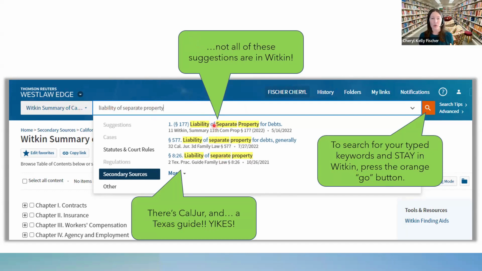So what you want to do is take a look at these, realize that they are not what you were looking for. One of them is Witkin, but we've got a CalJUR result here. We have a Texas guide here. That is absolutely not going to help us. So to search for the words that you meant to search for in Witkin, you need to ignore the drop-down and instead press the orange Go button. That's a pitfall to avoid in Westlaw. Go with the orange Go button.